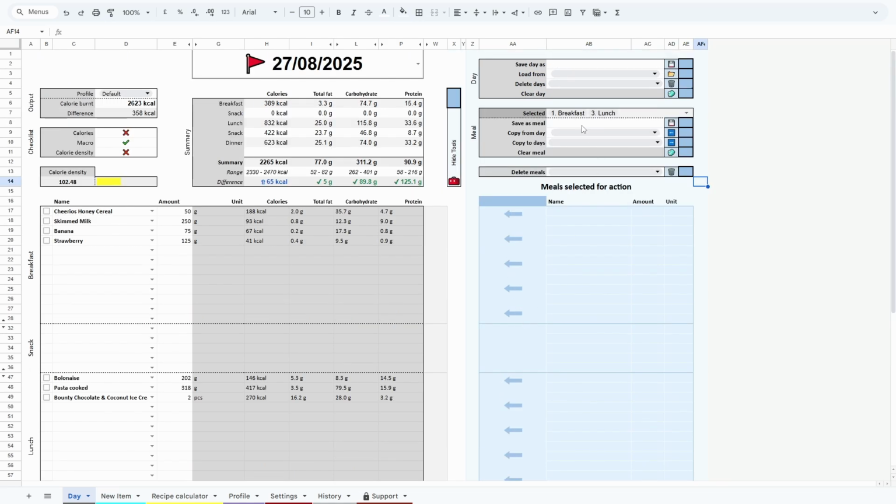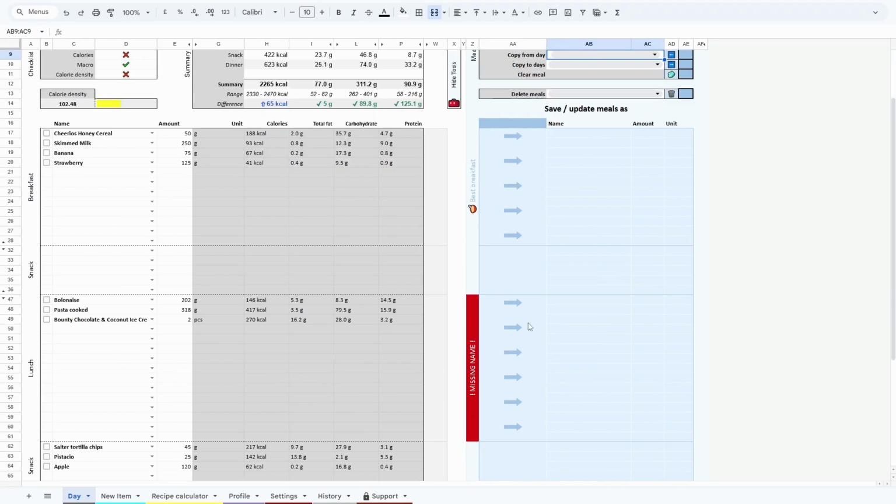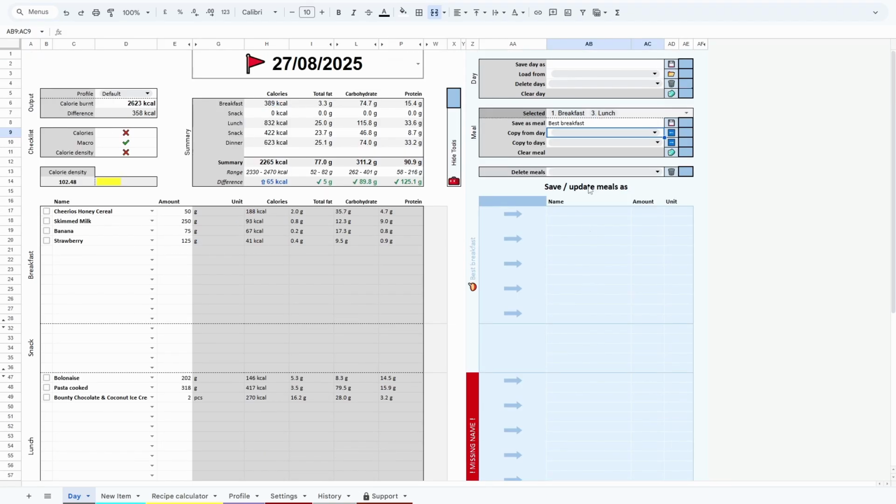After this, we should give a name to these meals at the Save As Meal field. Let's call the first meal the best breakfast. Now we see that the name showed up next to the breakfast, but next to the lunch we have this red missing name text. To add the name for the lunch as well, we just need to add a comma and the name to the same field. Now both meals have a name, so let's just click on the button and move forward.